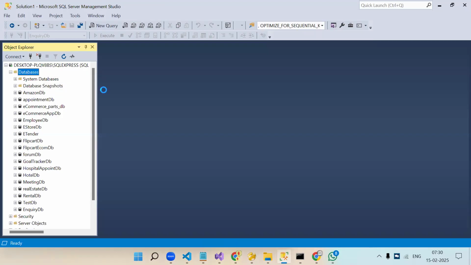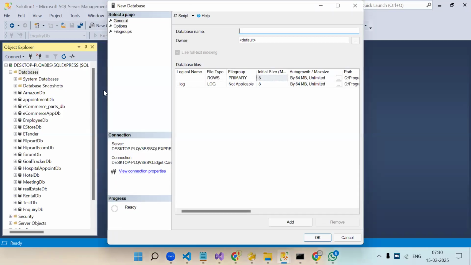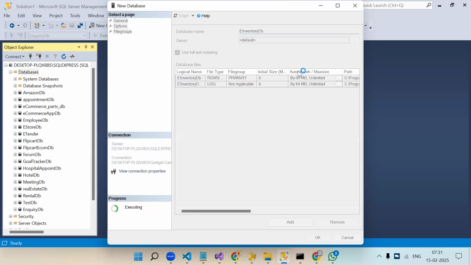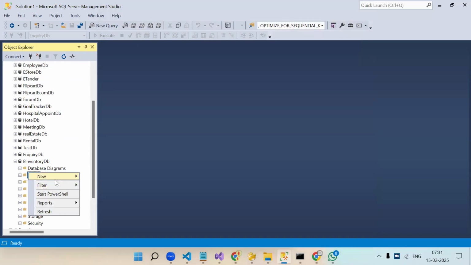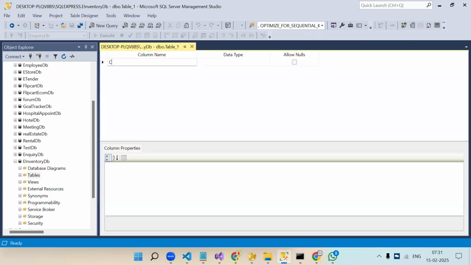Right click, new database. E stock DB or E inventory DB. Just a database name I am giving. Fine. Now in this database, the first table we will create. Whenever we design a database, we will always start with the master table. So the first table, the category table, I'm going to create.